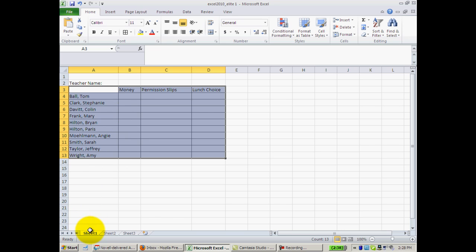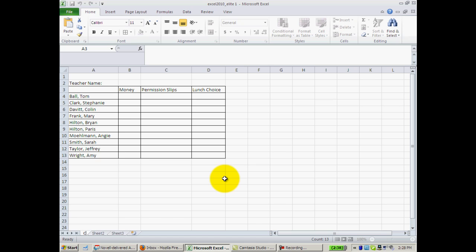My last step in this portion of the assessment is to rename the sheet. In order to do this, you'll just right click down here, choose the word rename, and for this one we're going to call it checklist. And then I've completed part one of the assessment.